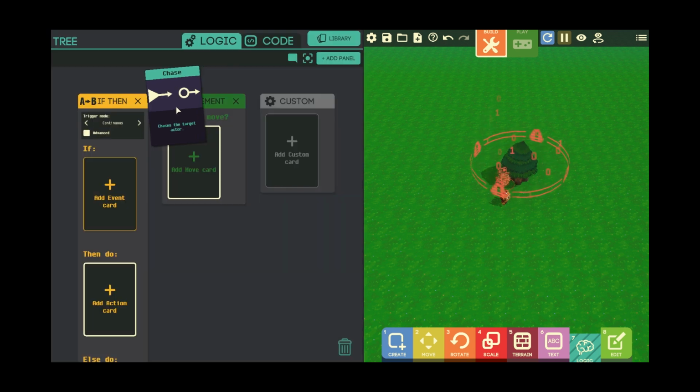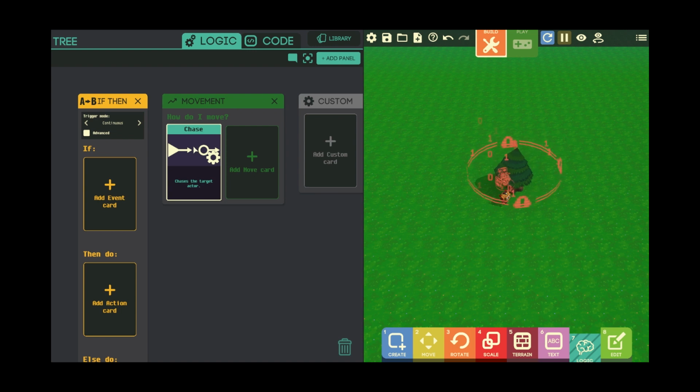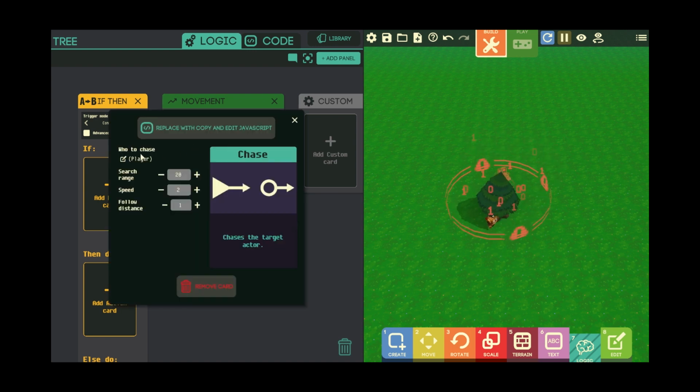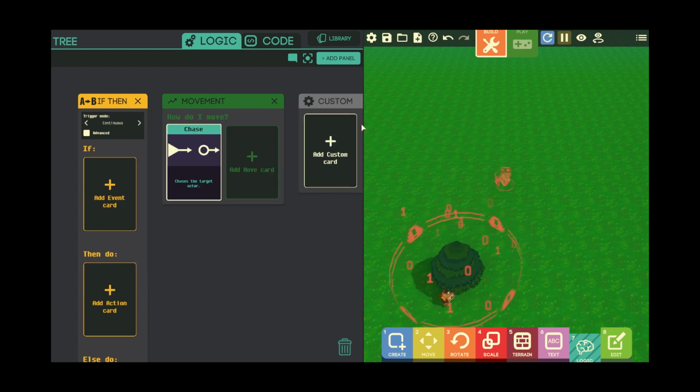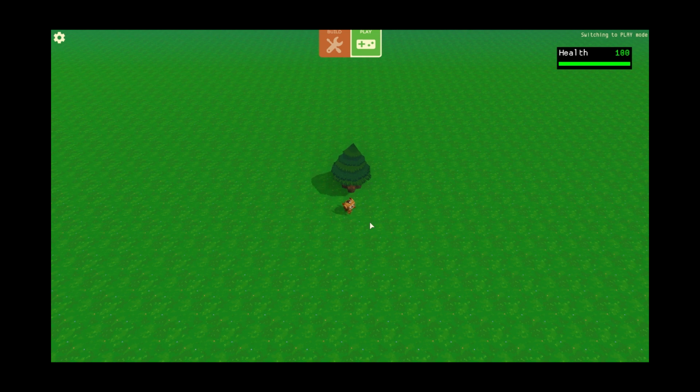I'm going to add the chase card. The chase card is going to make the tree chase some target. If you click the card, you can set the target. Who to chase, it's already set to the player, so let's leave it at that. This means that we now have a very exciting game where a tree chases you around.